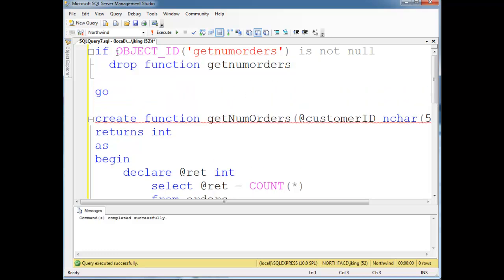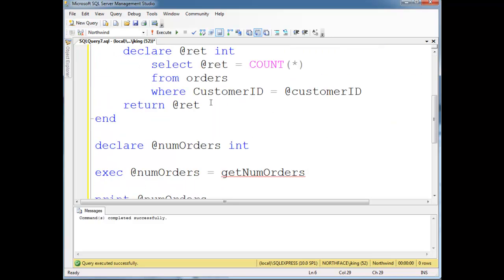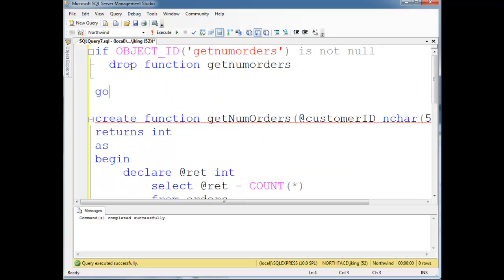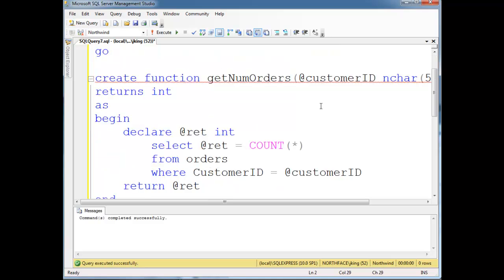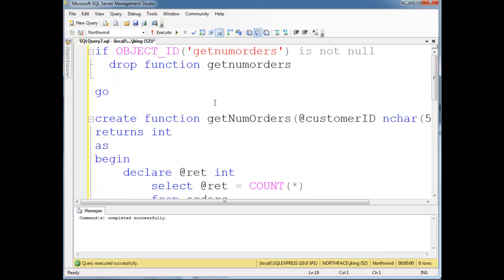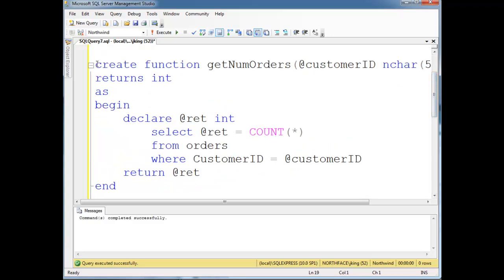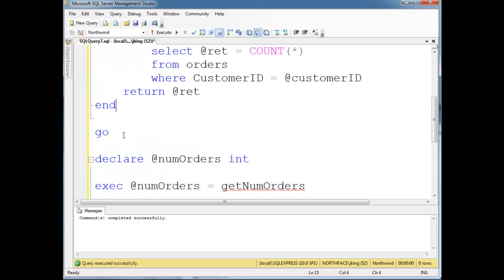So basically we're saying, hey, check if it's there. If it is there, get rid of it, because I'm about to recreate it right here. So a little trick we do. Notice I didn't have the begin and end on here because I have a one-liner. I can get away with that. I'm going to put a go here between the two. Sorry for all the scrolling. Here's my function definition. I want to create the function, have all that, put a go.